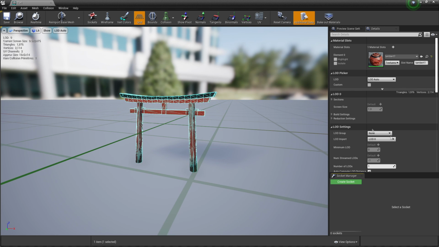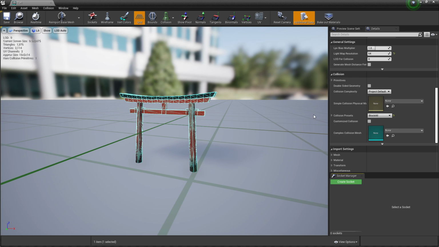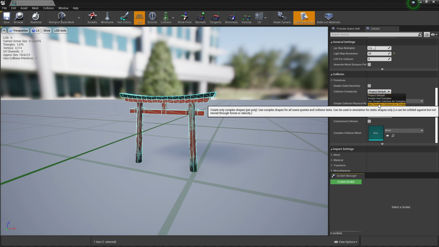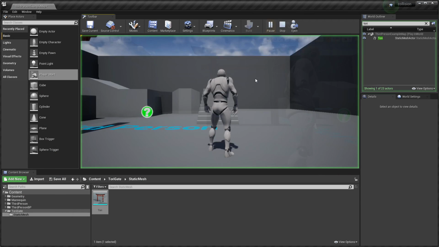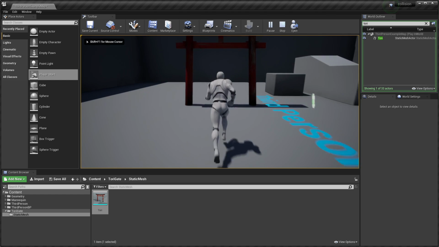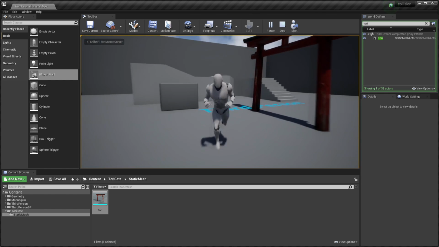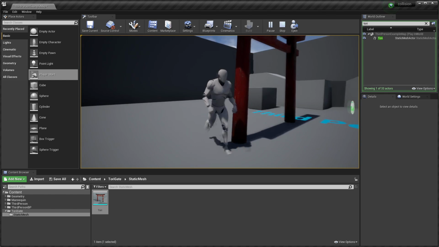So to make it use this, we can just scroll down. Under the collision complexity, we just want to change this to use complex as simple, and go save. And now if I go play, Unreal Engine will use that complex collision, and I can go through this gate as it's using that much more accurate collision.